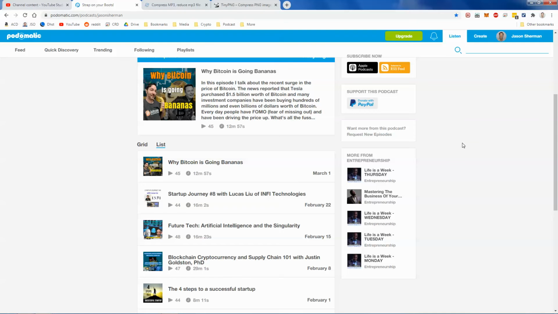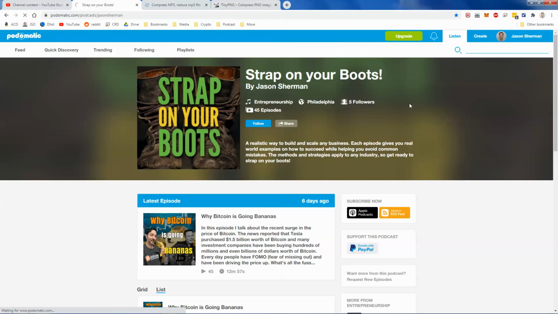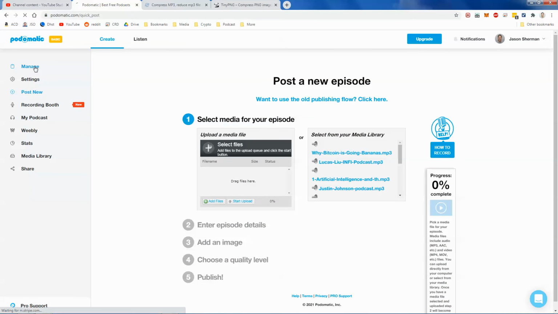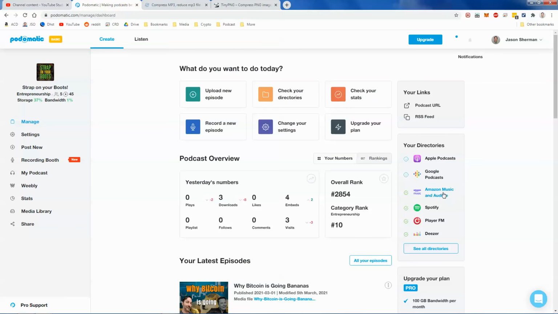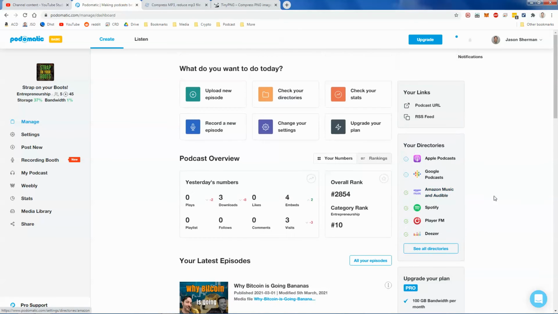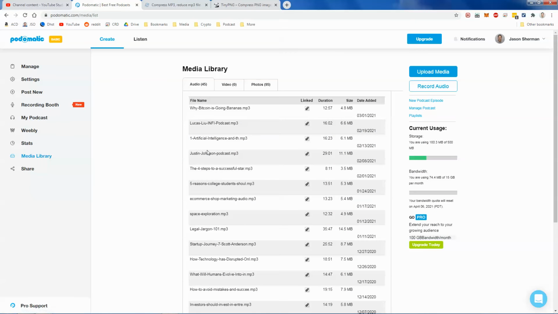And Podomatic only gives you, if I go into create here on my dashboard, you'll see what you get. You get about 500 megabytes of storage. And if I go, I guess I have to go into media library actually. And you'll see I'm using 180 of 500 megabytes of storage. And that's with 45 episodes, right? So that means I can upload another 100 episodes or something. So I got a lot of room left.